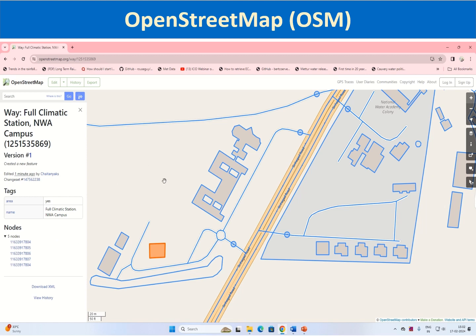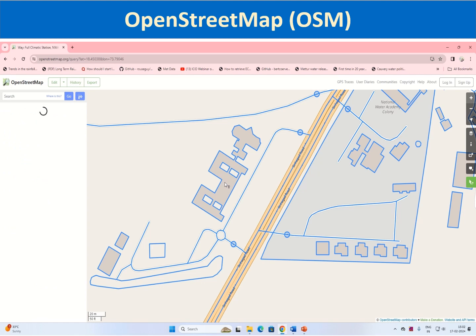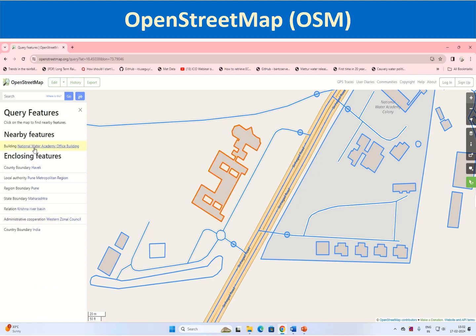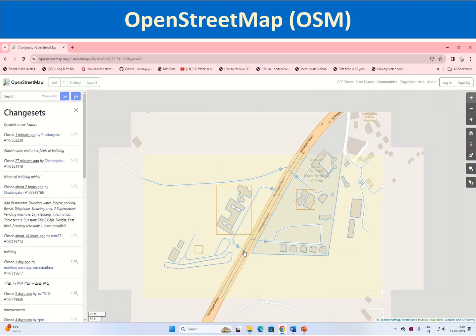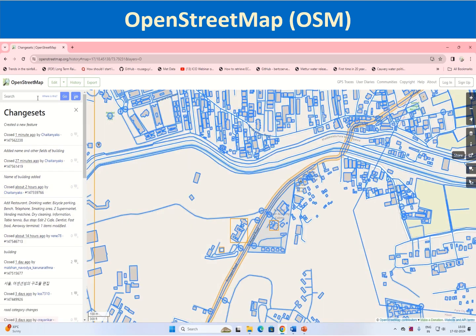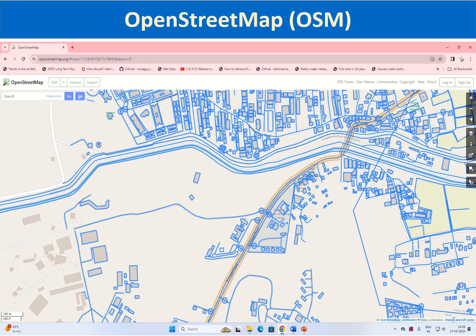In this way you can even check the history of this feature by querying. I had given the name. You can check the history, who has changed it, who has added the name. In this way you can create and add your own data on OpenStreetMap. Now let us see how to download OpenStreetMap data in the format where you can visualize the data in any GIS software, like in the shapefile format.